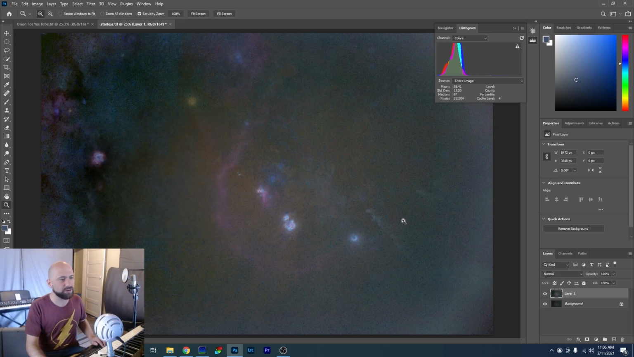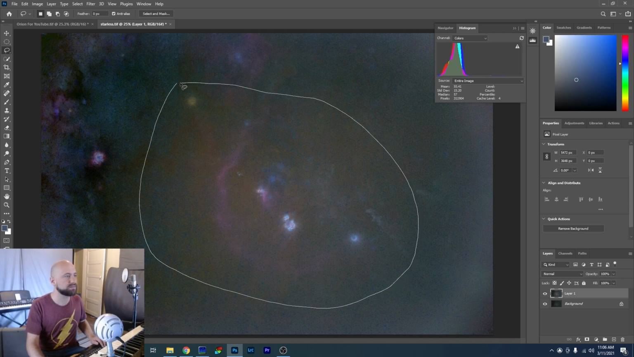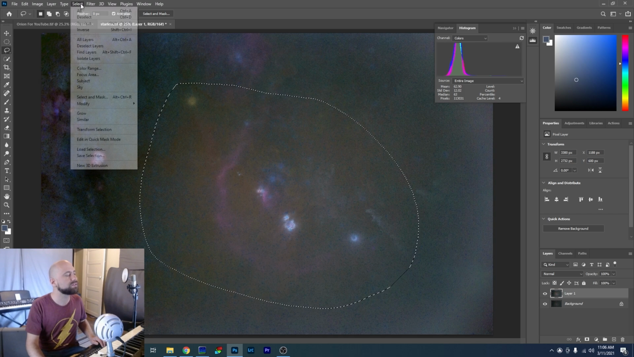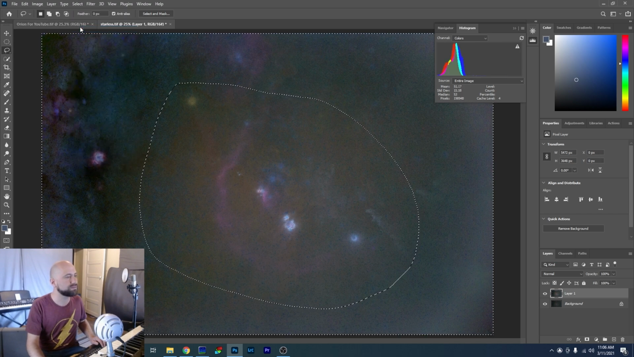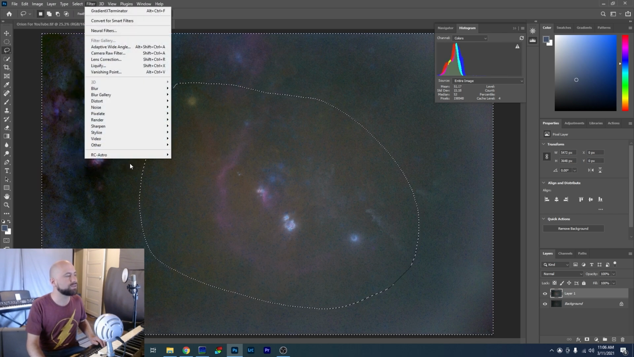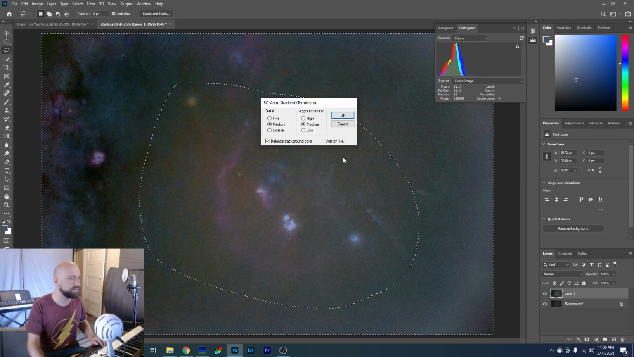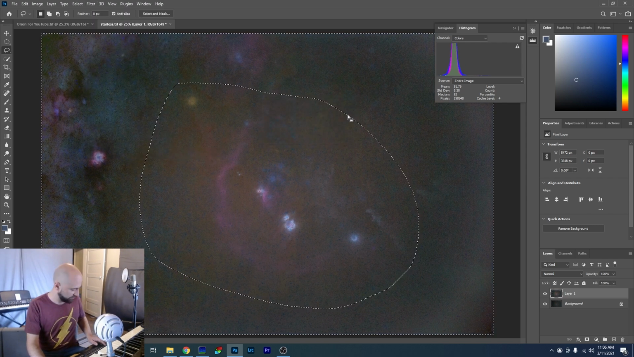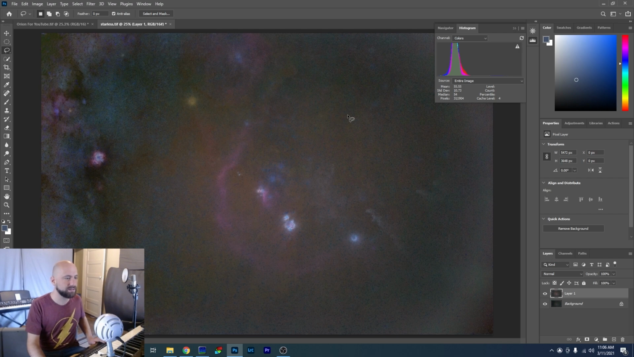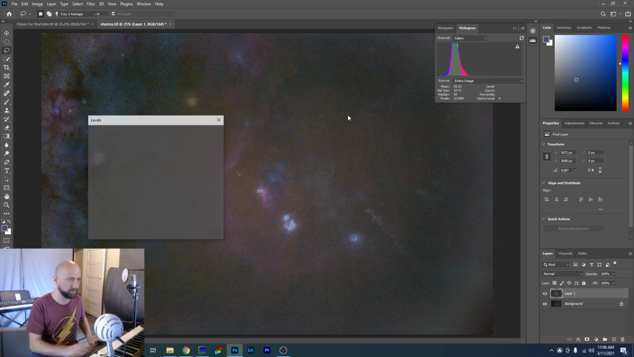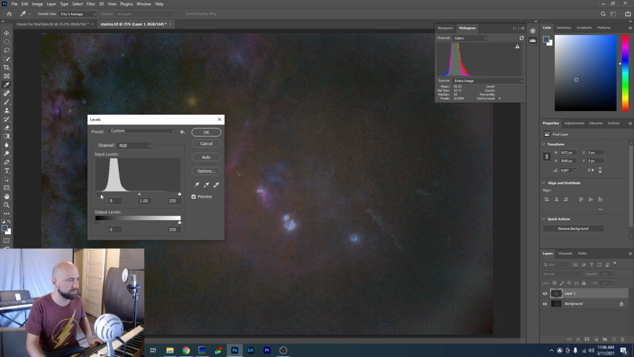I'm going to try running a gradient exterminator again and see what that does. I'm going to click my lasso tool, draw a circle around everything, select inverse, filter RC Astro gradient exterminator, click OK. Control D and run one more levels adjustment. There we go. I like that a lot.